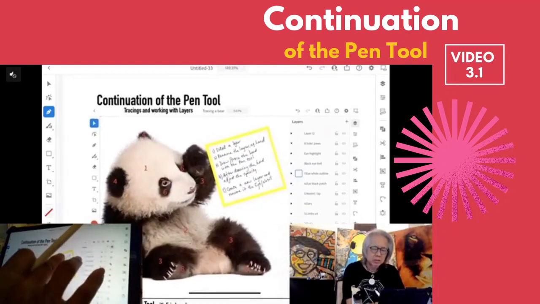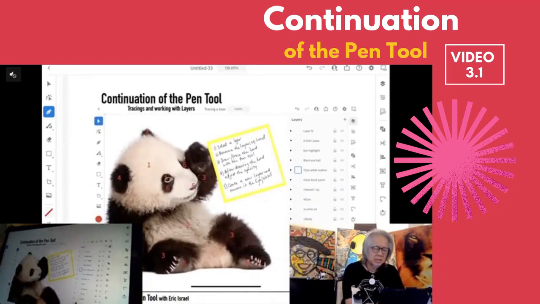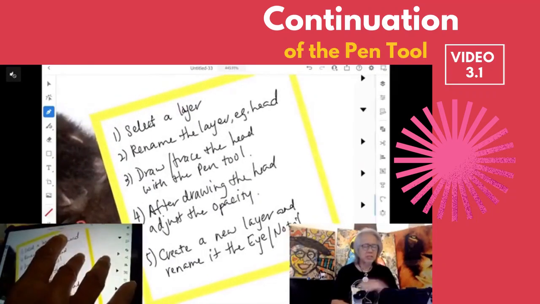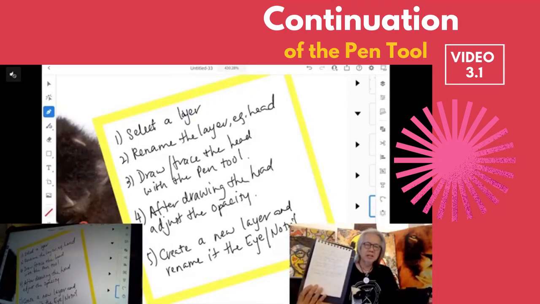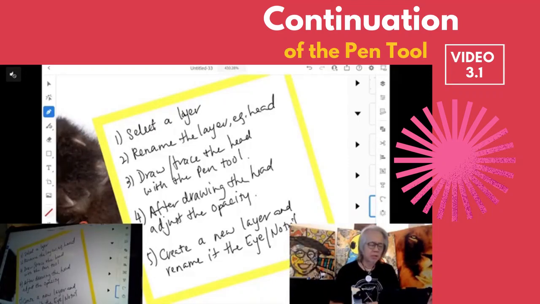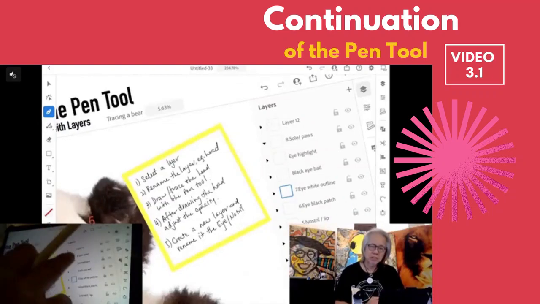So now, what are we going to do? Lesson 3, continuation of the pen tools, tracing and working with layers. As you can see here, I scribbled down in my notebook. I have to do some planning first on the layers. For example, select the layer, rename the layer, and plan what you want to do first. Draw, and then name the layer, such as a layer for the head, a layer for the limbs.